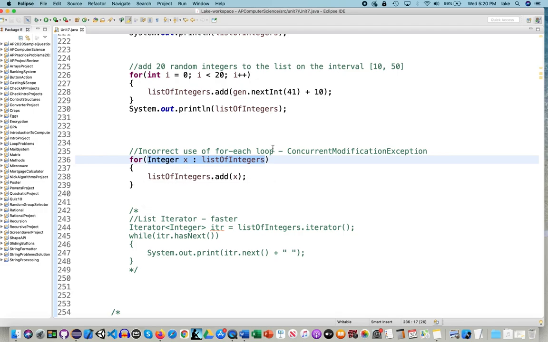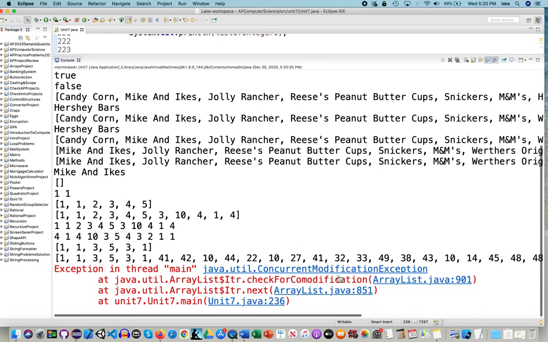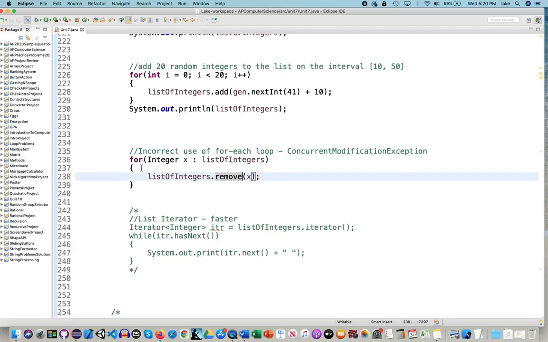That's tough to do. Now you may think add is the problem. It's not. It's not the add that's the problem. It's the fact that you're changing the list that is the problem. See, remove, same thing. You can't change the list with a for each loop.